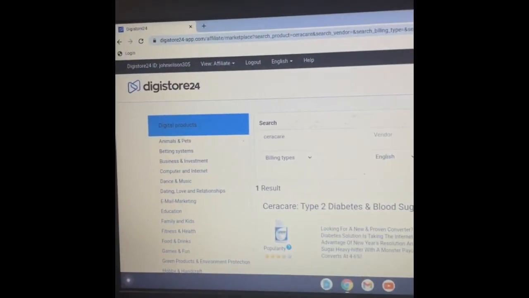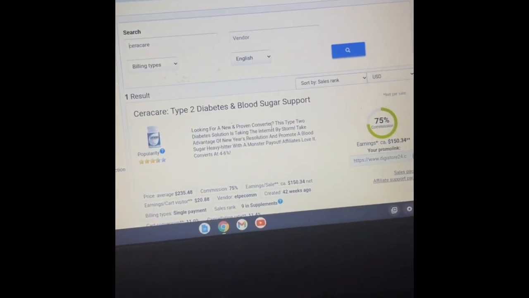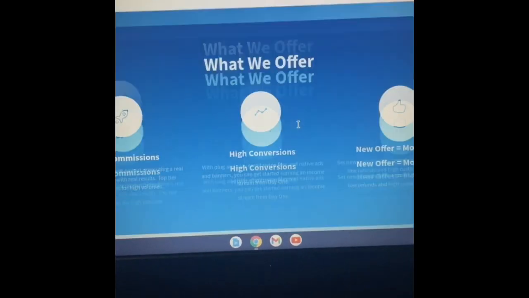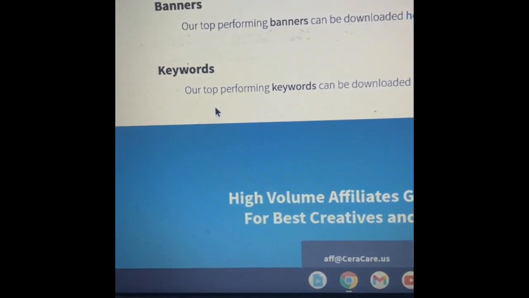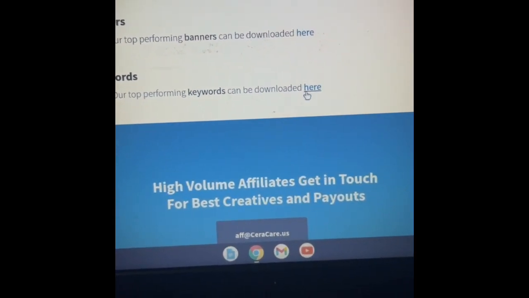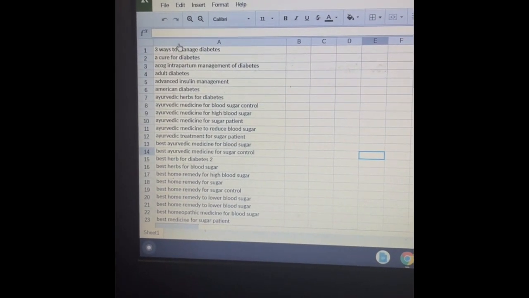We're gonna swing over to Digistore. Name of the product is Care for type 2 blood sugar diabetes. We're gonna swing over to the affiliate support page. Right here is where they give us our top performing keywords. Download it here. Click here. Gonna copy all these keywords.